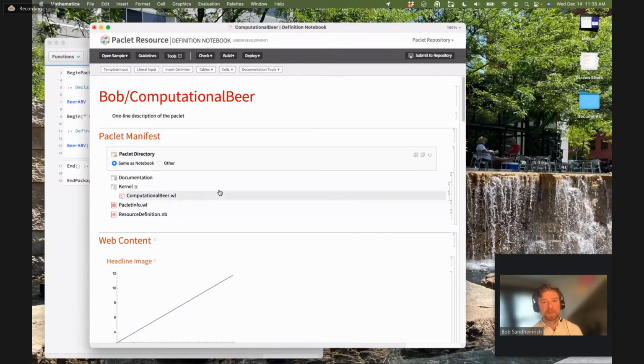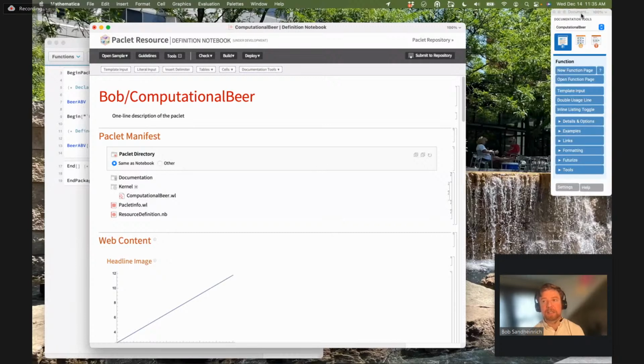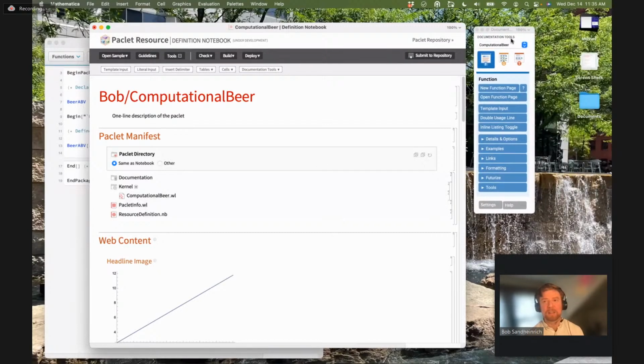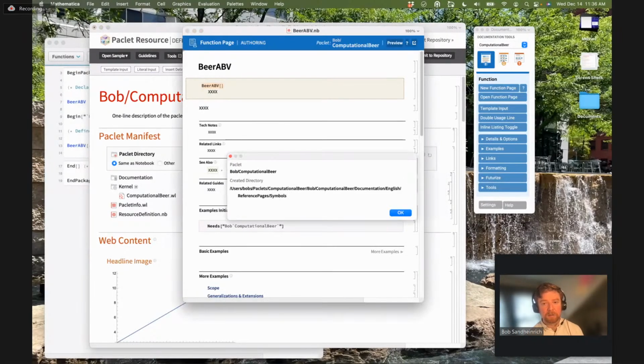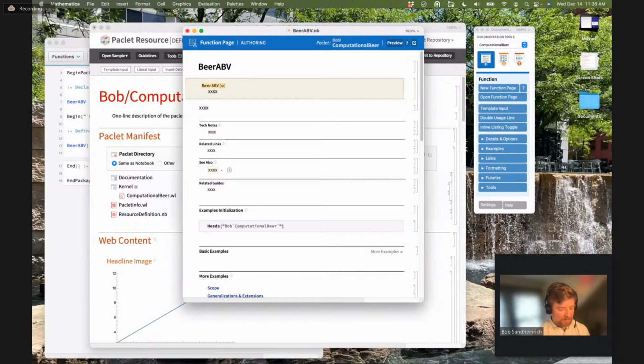So I want to make a documentation page. And there's a nice tool for that. This documentation tools palette was new, I think, in version 13 or 13.1. And it's a really nice tool for using the documentation system that we as a company have been using for decades, and it is now accessible to everyone. So first thing I'm going to do is create a function page for my BeerABV. There we go.